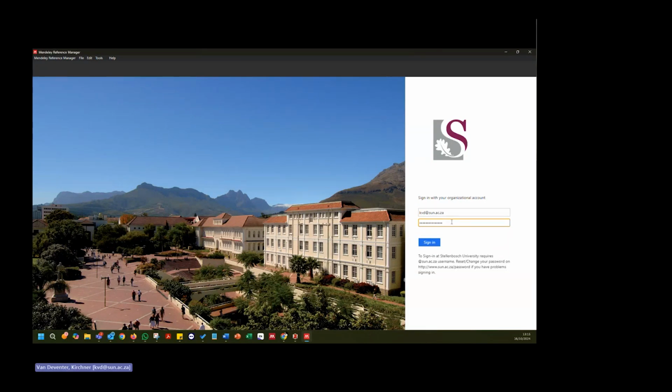If you know you are going to leave your institution, be sure to change your email address to a private email address once you've created an account. That can be done at any time. Anytime you can change the email address that's linked to your Mendeley account.